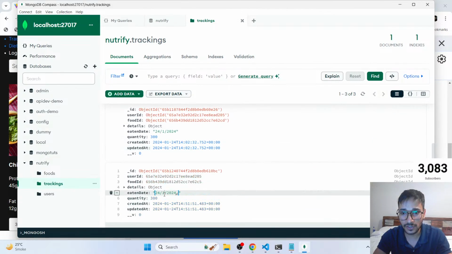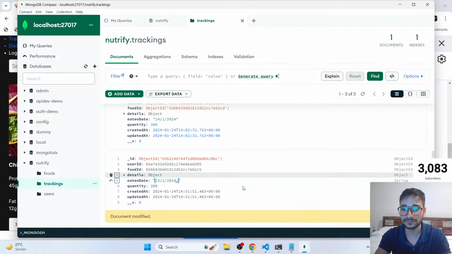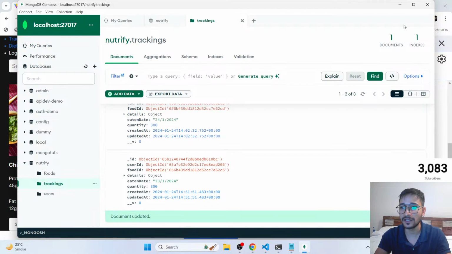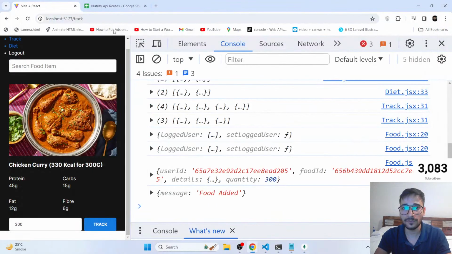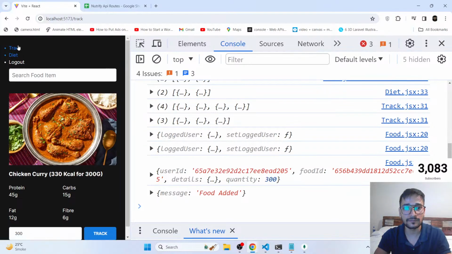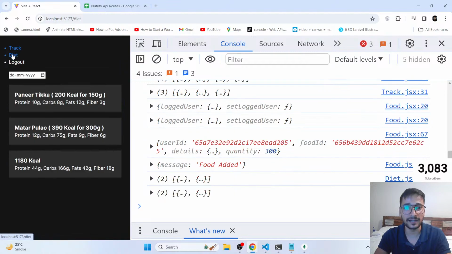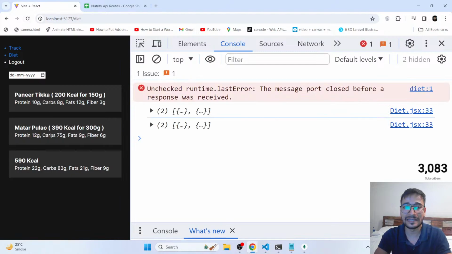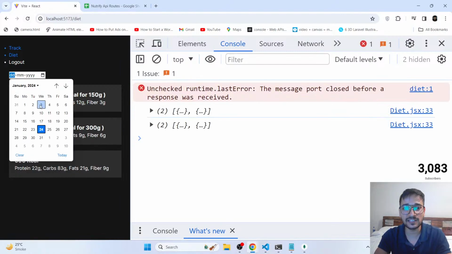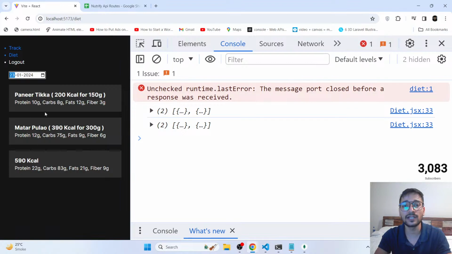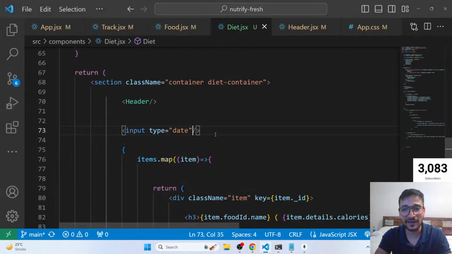So I'll change it to 23, which is the initial previous date. Okay guys, update directly. So now when you track for today's date, you still get 2 data only. See, you're getting 2 data only. So now what I want is, if I change my date to 23, I should get that date's data.